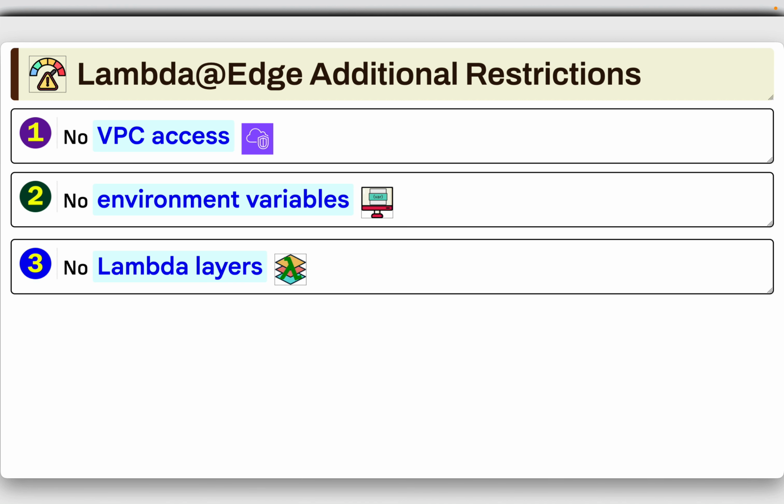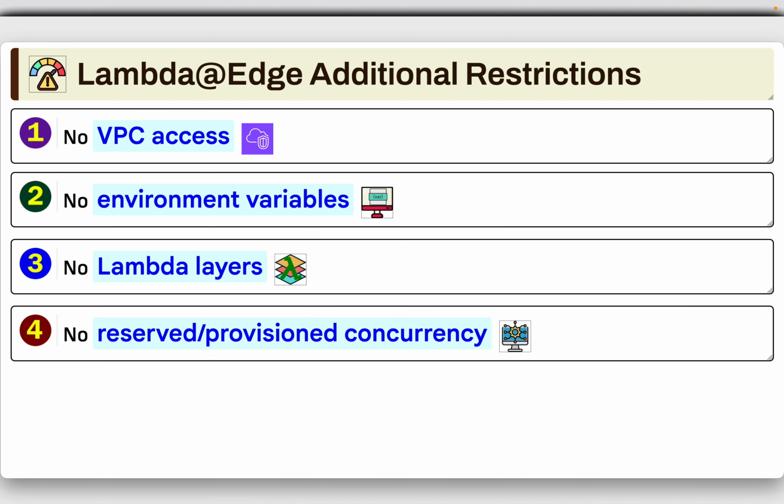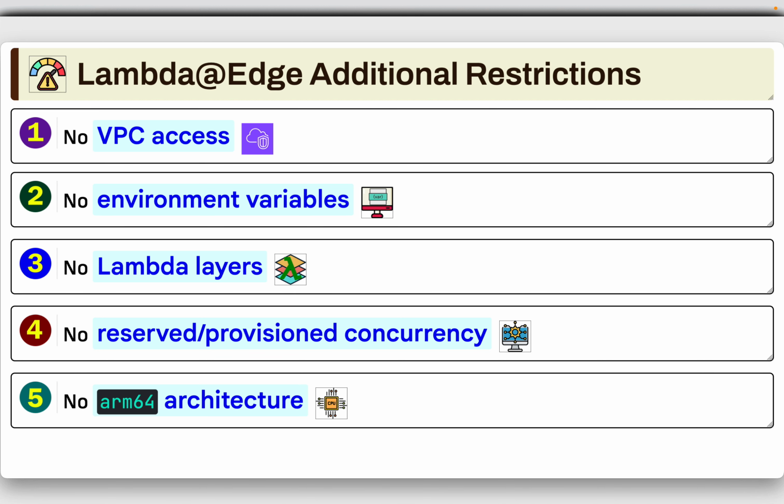So no Lambda layers. So all code must be included in the deployment package. No reserved or provisioned concurrency. So you cannot reserve capacity. And it does not support ARM64 architecture. So you can only use x86 architecture.